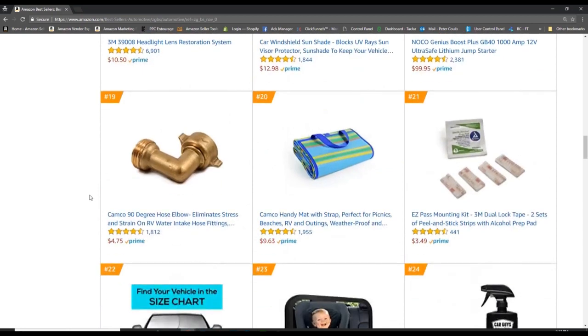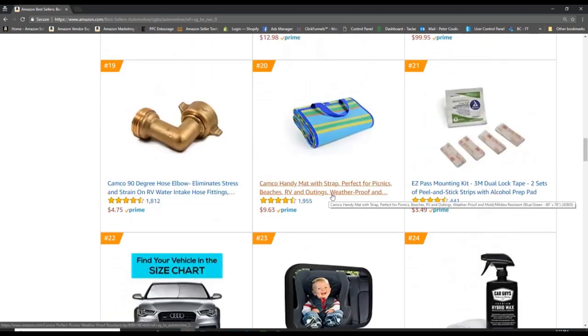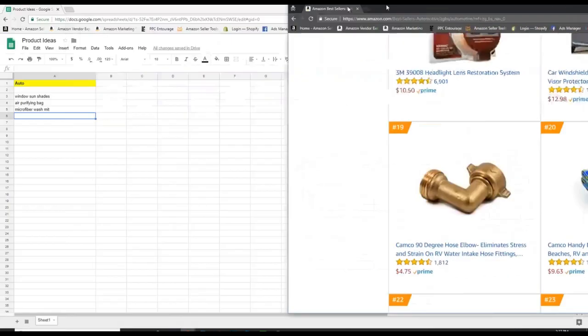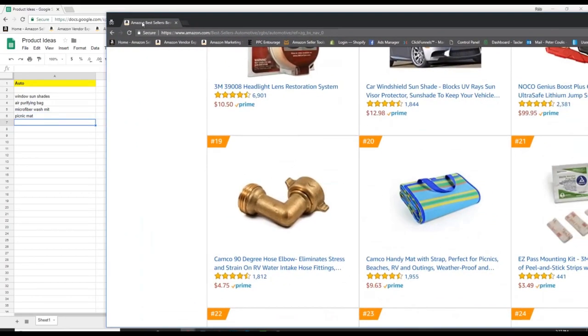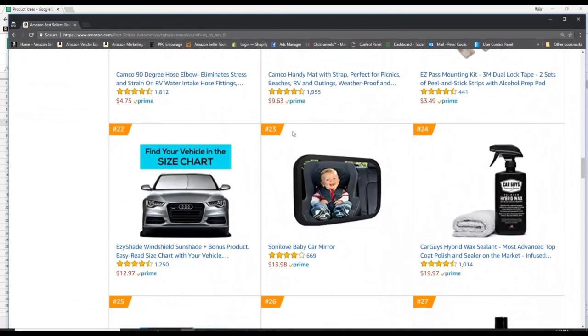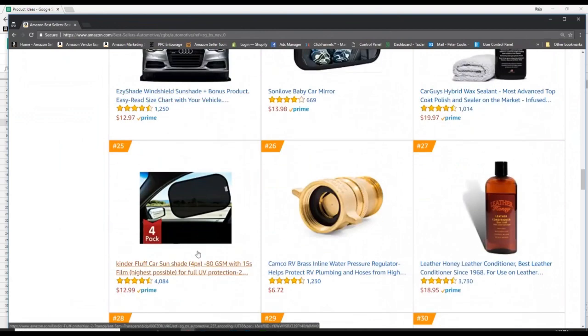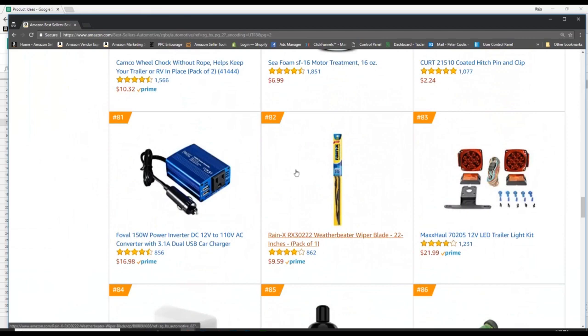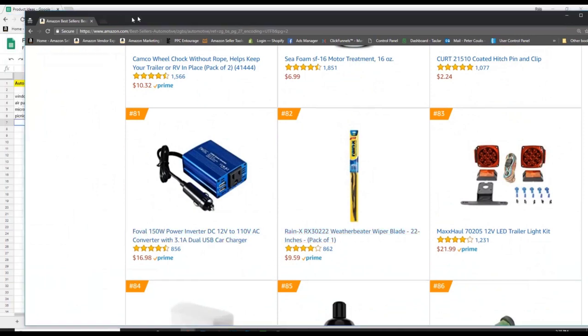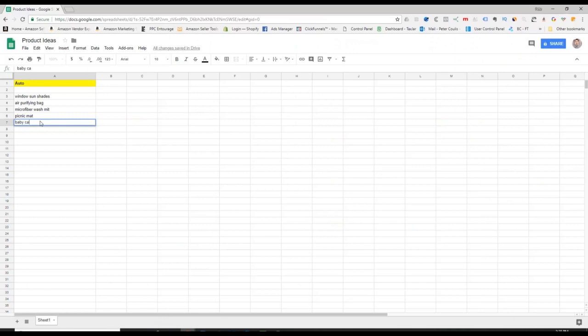And this is really real world how fast this process can be. Let's see. Picnic mat. That's interesting, huh? Just type in a picnic mat. And it's amazing. You'll notice how many products are out there that you just never thought of. Picnic mat. Baby car mirror. Let's do a baby car mirror and let's go to page 2. Power inverter. Sure, why not? Baby car mirror, power inverter.